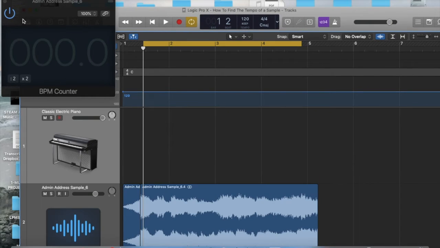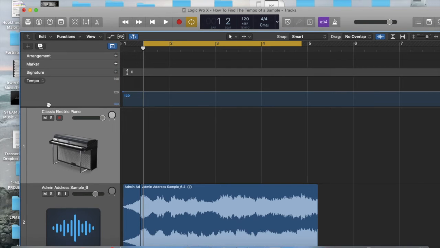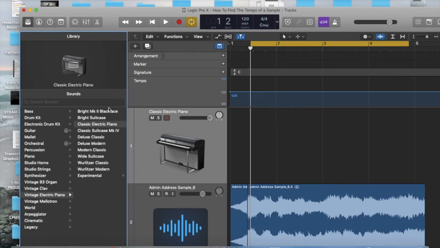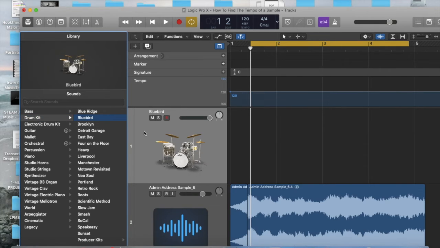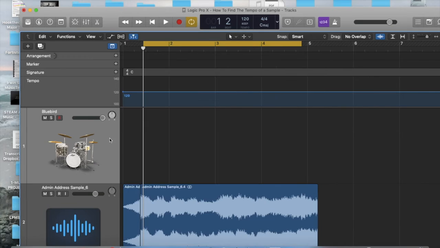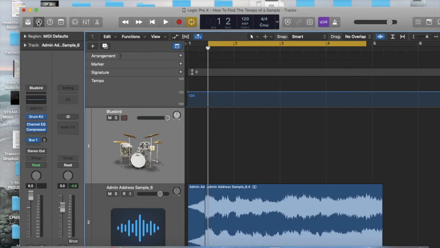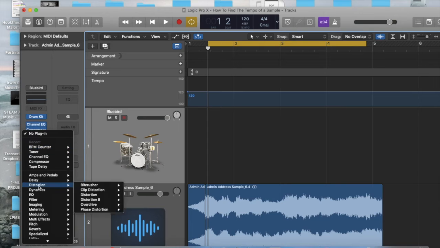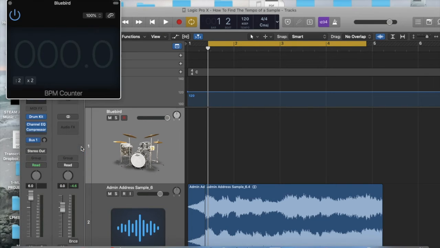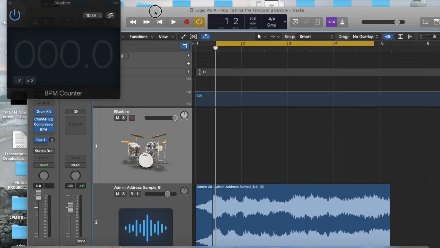So what we can do is we can open up a drum possibly. You open up our library there and just pick any old drum set is fine. We're going to select this one. We're going to reopen the inspector with the drum set. Again, we're going to go down to find the BPM counter, which is under metering, or it may be at the top if you've already selected it recently. And we are going to go ahead and tap along.